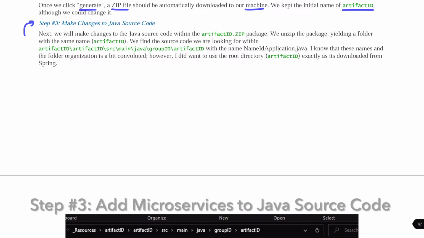So next, we will make changes to the Java source code within the artifact ID.zip package, the one that we just downloaded a second ago. We unzip the package, and that yields a folder with the same name. We find the source code we are looking for within the artifact ID, source, main, Java, group ID, artifact ID folder. And it should have a name ID application.java.